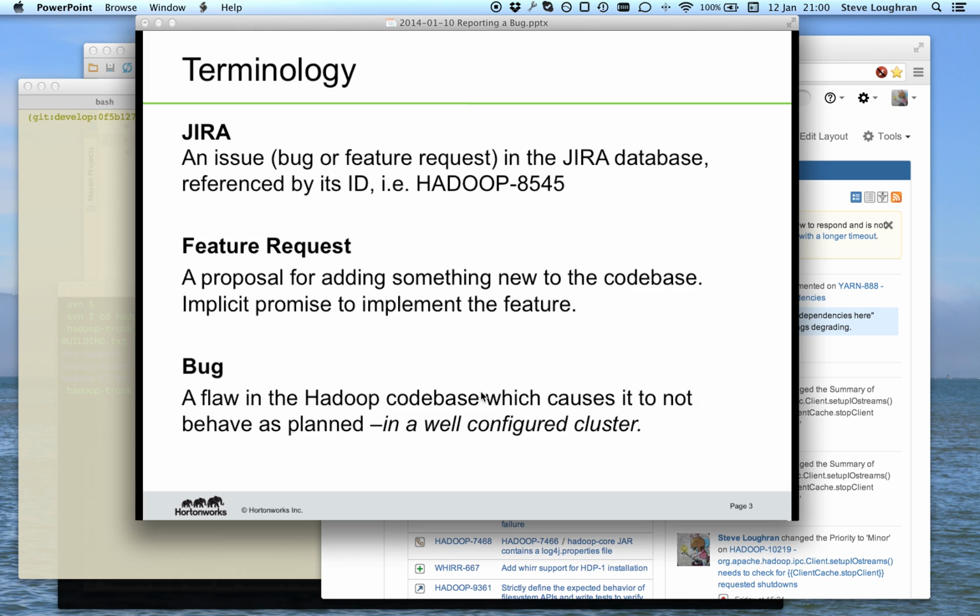Far more common than feature requests are actually bugs. These are reports where Hadoop doesn't work as planned due to a fault in the code itself, and is not working as planned in a well-configured cluster, in a well-configured network.